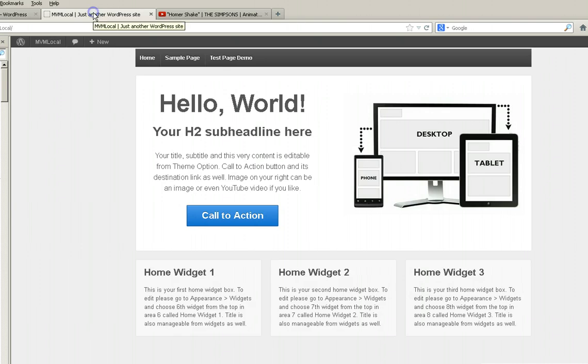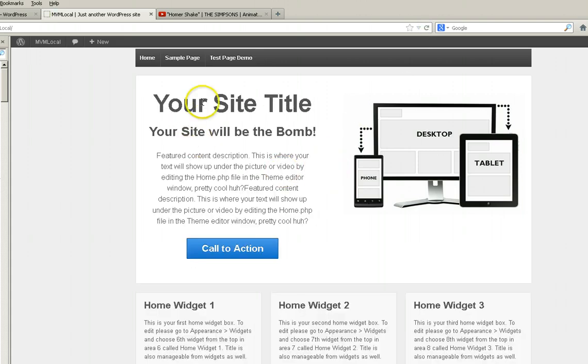Okay, now if we go back to our home page, I just changed the title, the subtitle, and the content right here. So when I refresh the pages, there it is. Your site title, your site will be the bomb, and the text that I copied and pasted into that editor. Okay, so that's just how easy it is to take care of this section right here. This is called the main content on the responsive theme.